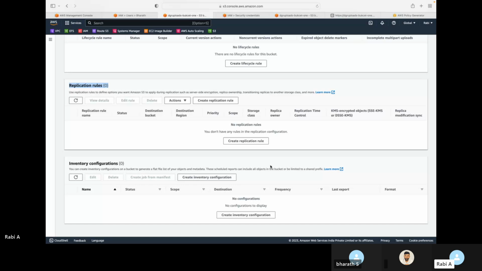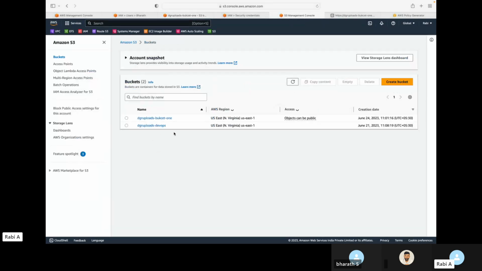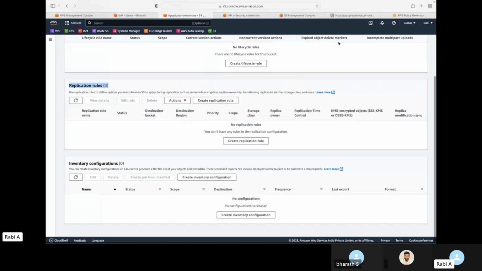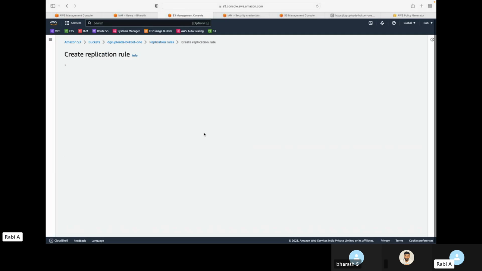For that, you can maintain an active-passive or primary-secondary setup by making use of this replication rule. Under this, you will have two S3 buckets. One will be considered your source and the other your destination. Whatever data you upload to your source bucket will automatically get replicated in the destination bucket, making your data highly available.